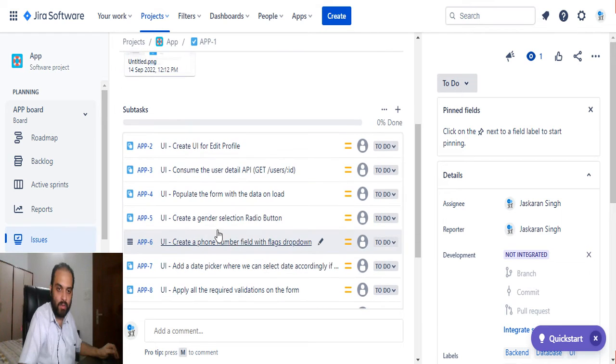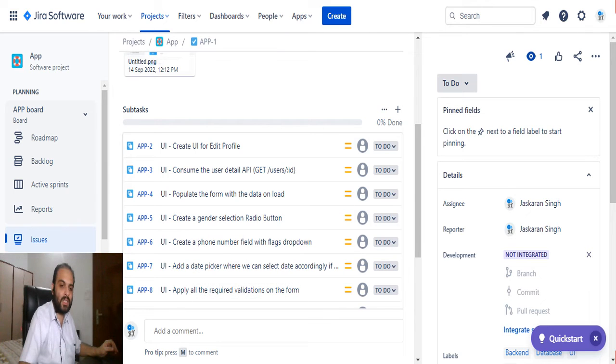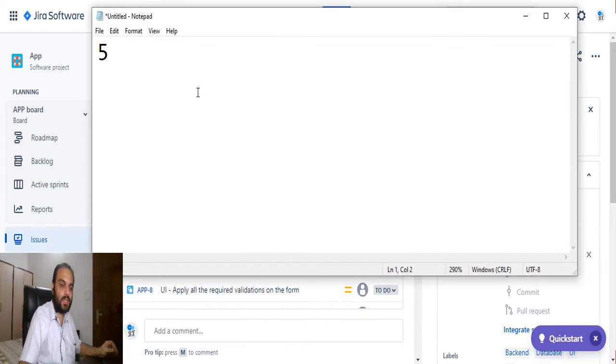Then we have create a gender selection radio button. That is a little bit tricky, but if you are an expert you can do it easily. And if we need to create it pixel perfect and working and test all the things, it will take, let's say, 2 hours. So 5 plus 2 is 7.